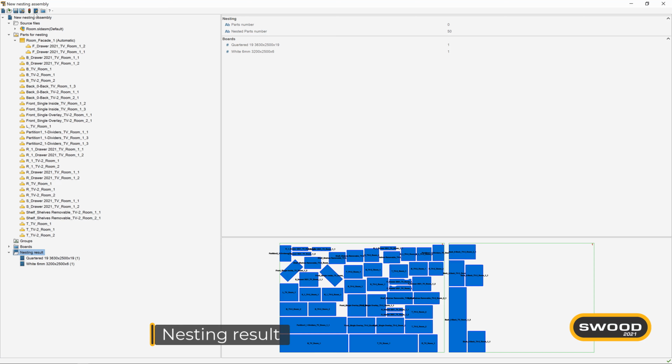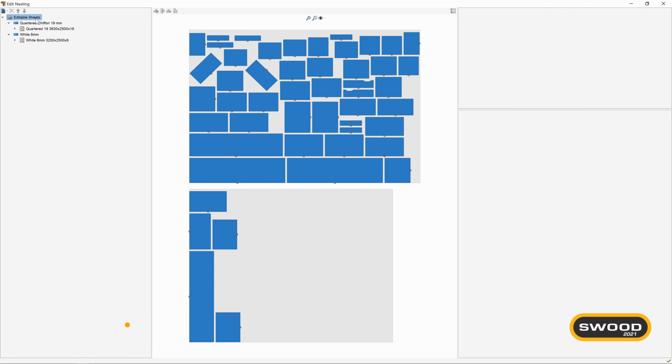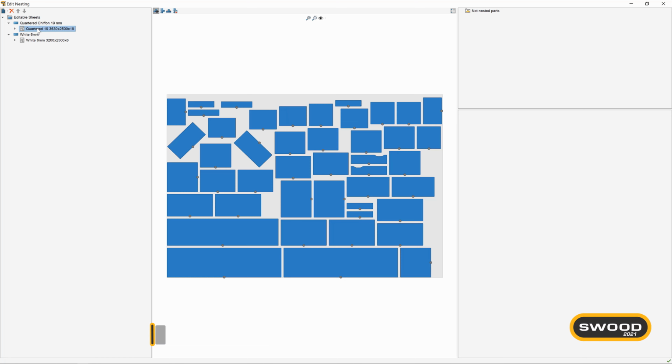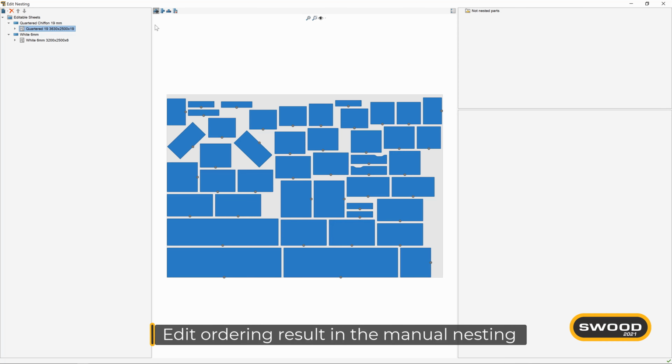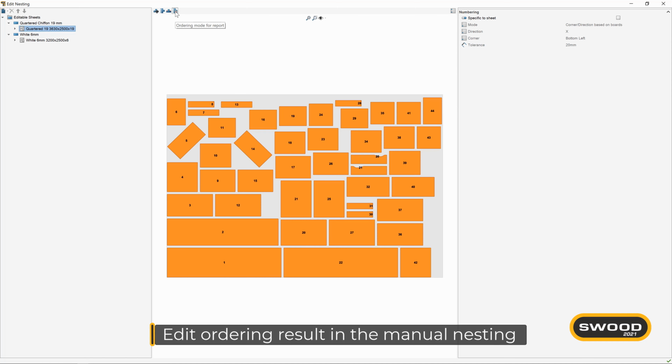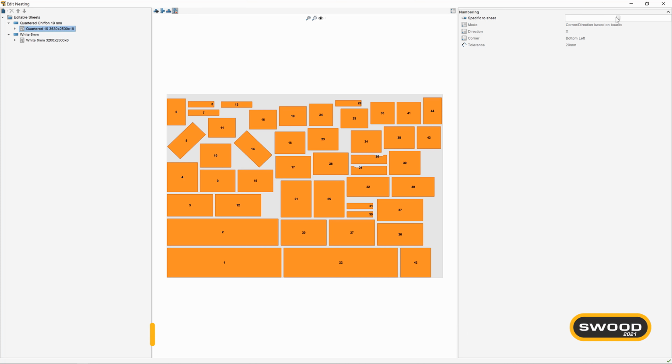Here I have one nesting result displayed. Now if I go to my manual nesting capability, you will see that if I select one of my boards, I will have access to these new icons on the manual nesting, which we have named ordering mode for reports. Here you can see that I have a bunch of different parameters.